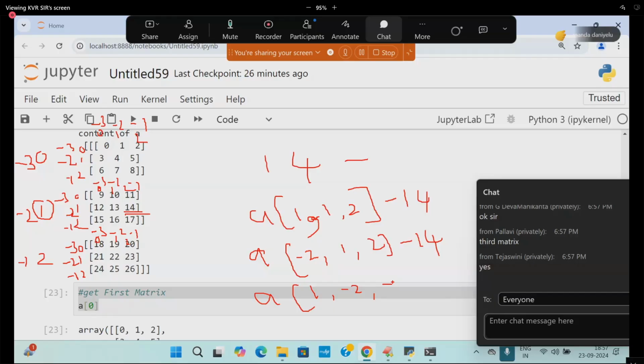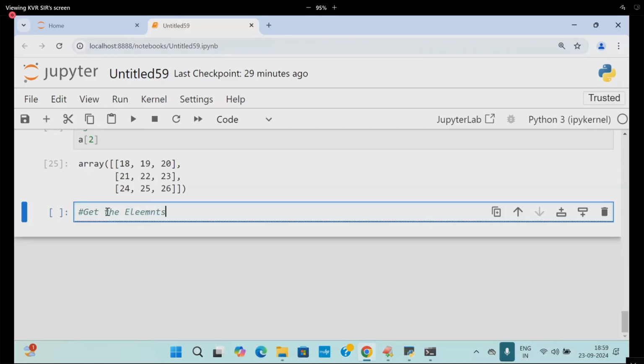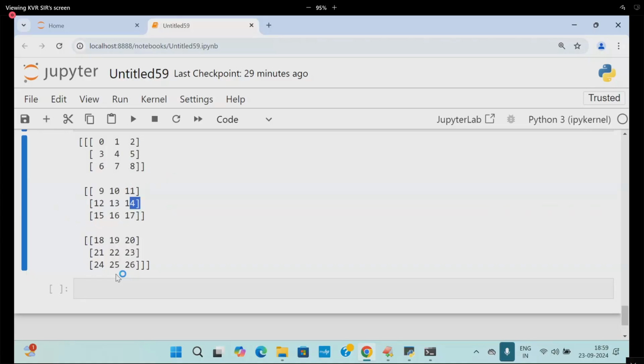So I'm going to get the element 14. Here I will write it: print of get the element 14. Get the element from A. A matrix number. What is the matrix number? 1. Very good. Next, in that matrix, what is the row? 1. In that, what is the column? That will give you the element 14.